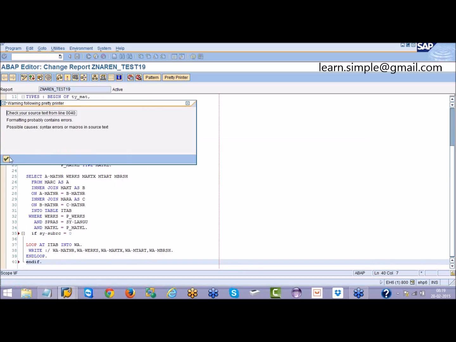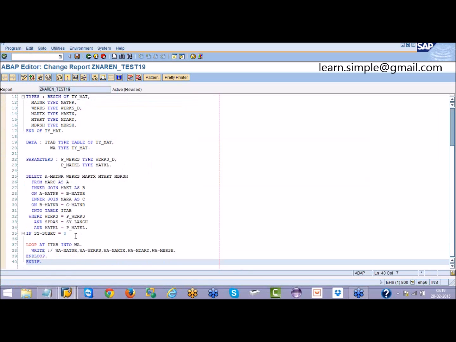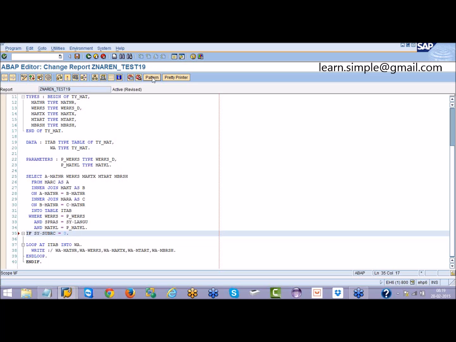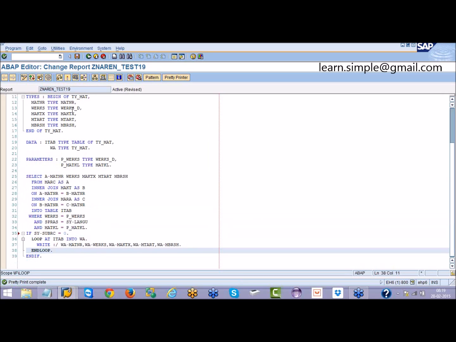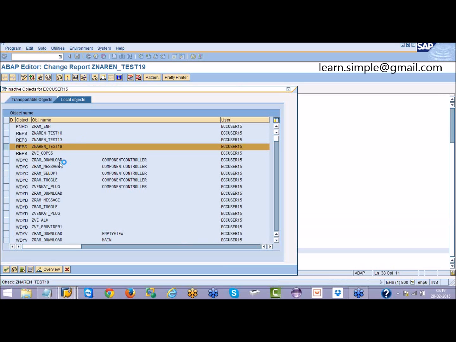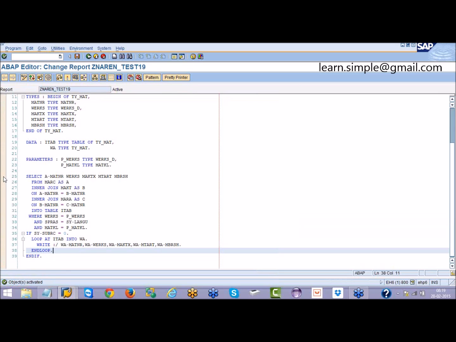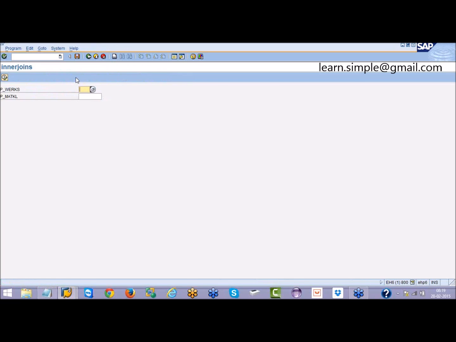So what condition was I giving here? If my select query is properly executed, so what is the above statement of SY-SUBRC? Select query. If the select query is properly executed, then only loop the internal table and write the data. So now let us see how this works. Let me activate. So now I will put a breakpoint here at line number 25. Execute this program in debugging mode.